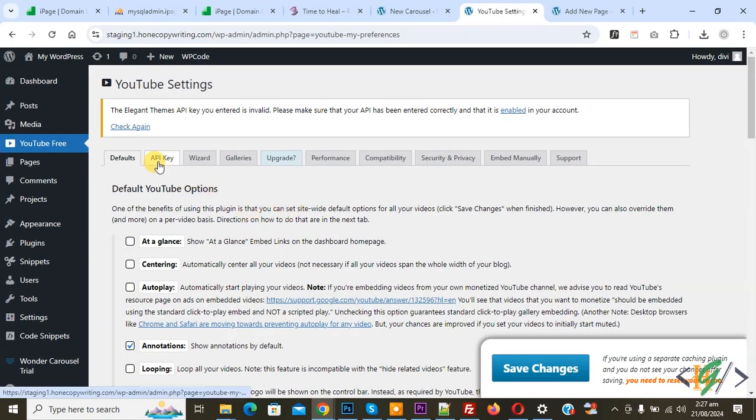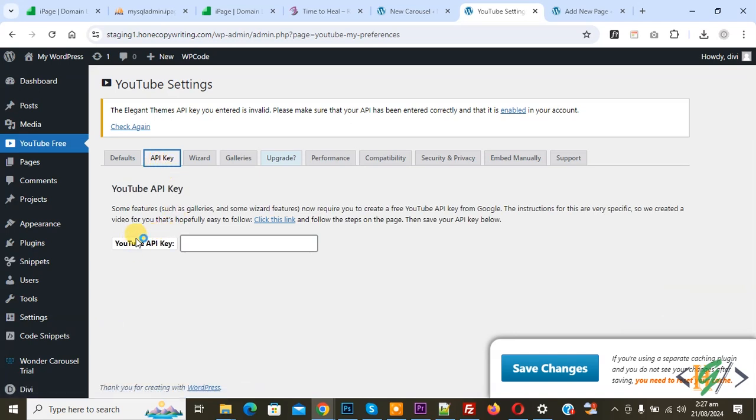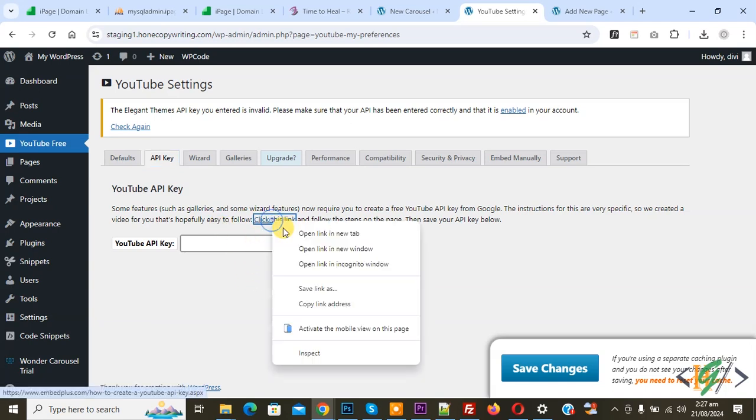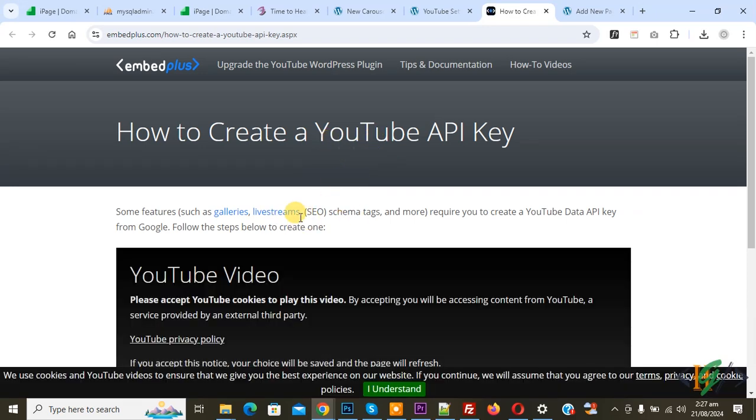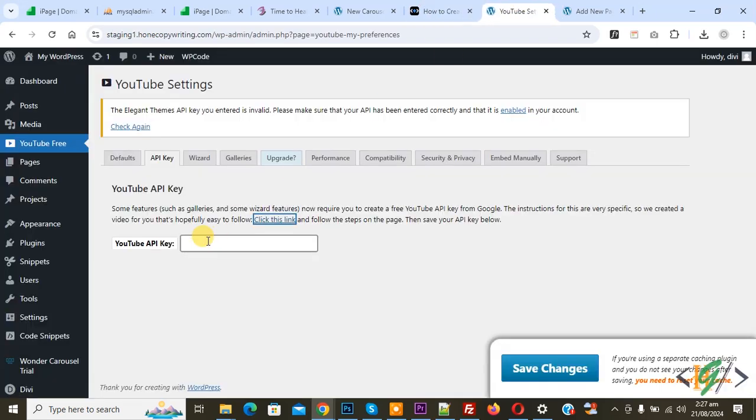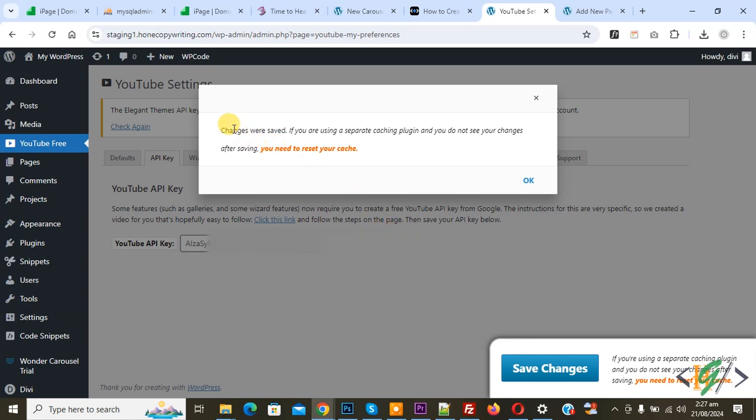Now you see the tab, so click on it and then you see YouTube API key. You can generate a YouTube API key in the Google Developer Console. Now you see a link, click this link, open it and follow the instructions to generate the YouTube API key. Now back to the plugin settings and we are going to add the API key. Now paste it and then click on Save Changes. Now you see the changes were saved.